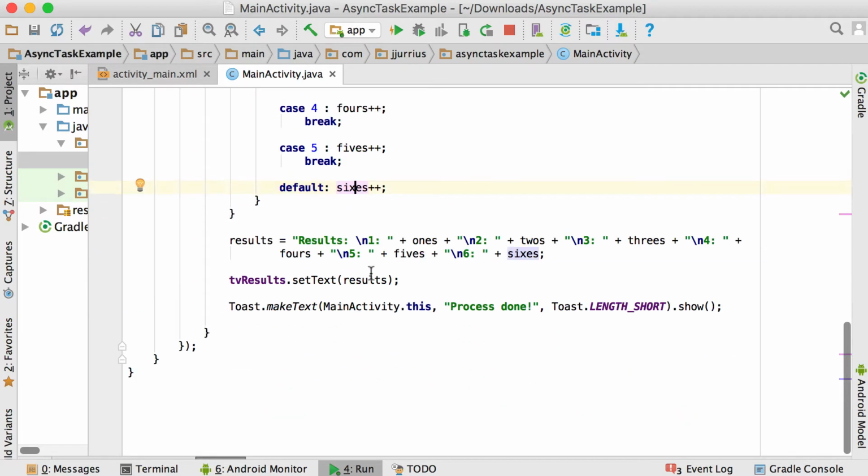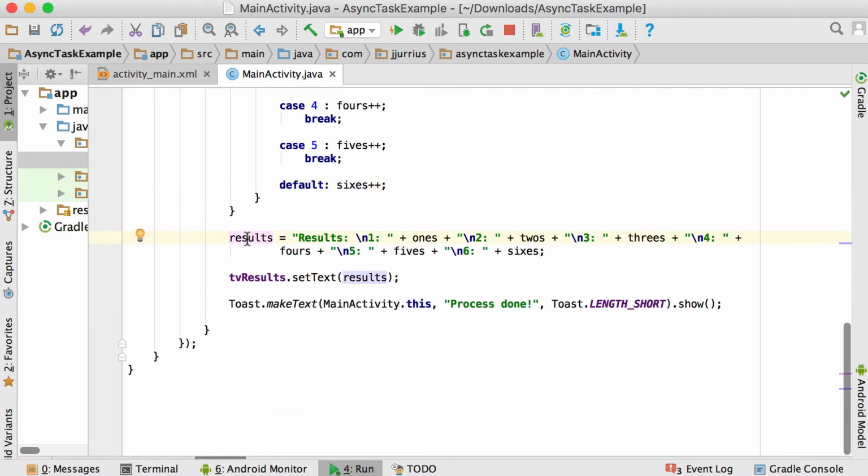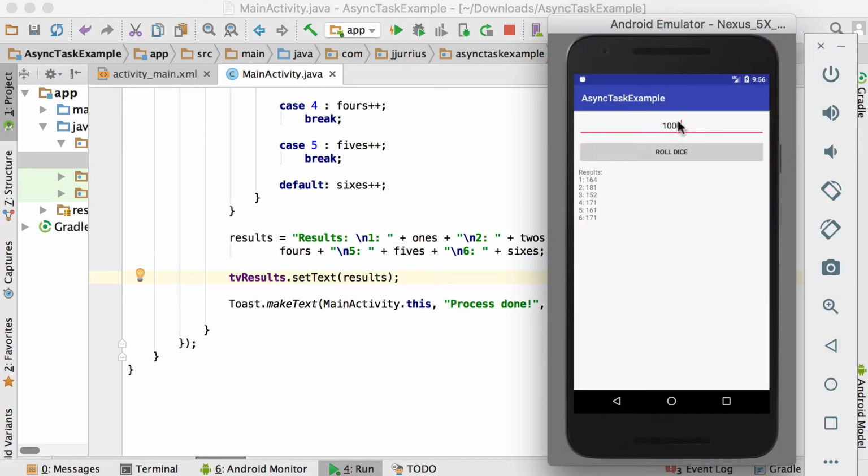After this for loop, we can then set up the results variable. We'll say results 1 and show the number of 1s, 2 and the number of 2s, and so forth. Then on TV results, we set the result and show that the process is done. So let's just look at this again. If I type 1,000, it means this loop will run 1,000 times and then show process done. That was quite quick. If I put another 0 there, also very quick.